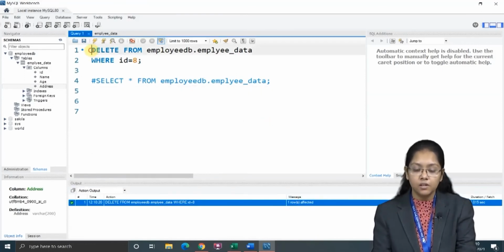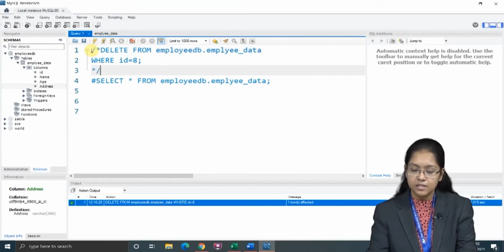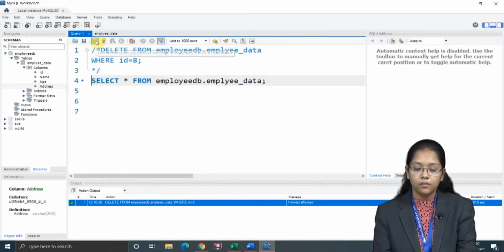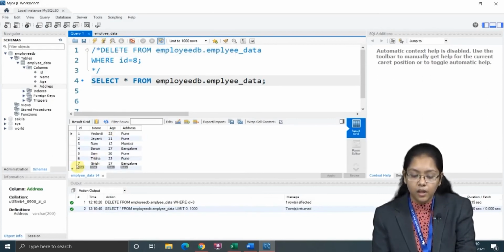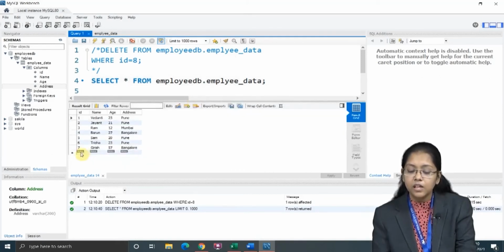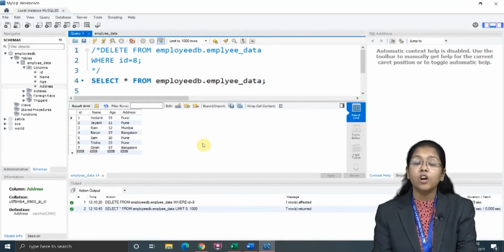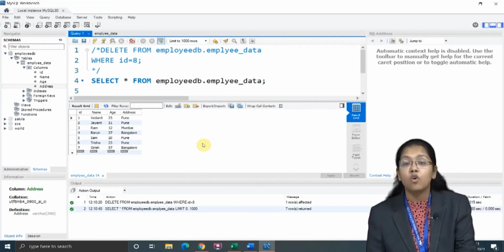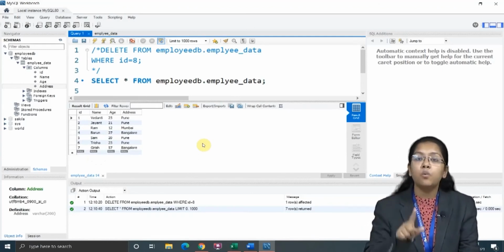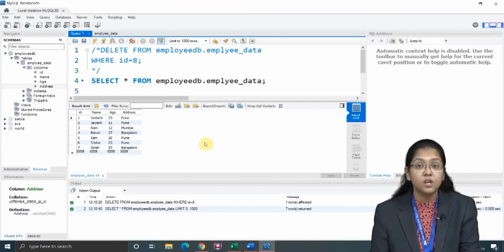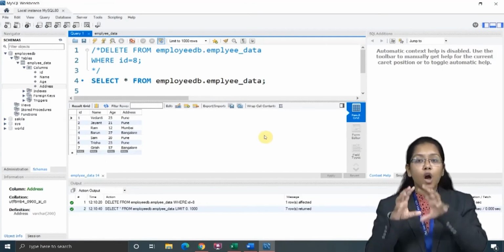So I will just comment this out and check whether this has happened or not. Now just run this query. Can you see an ID of 8? Let me enlarge this so that it is clearer. Can you see the 8th ID over here? No. It means my query was successfully executed and the row where the ID was 8 was deleted using your delete command.